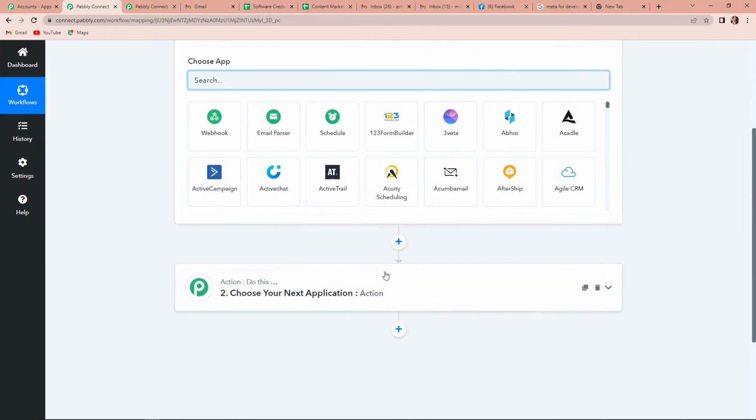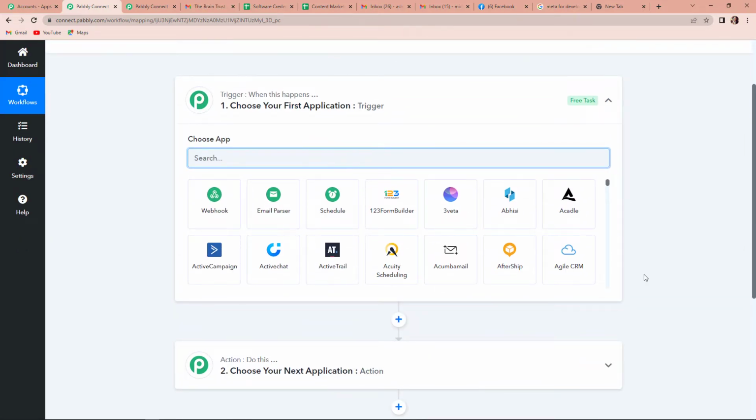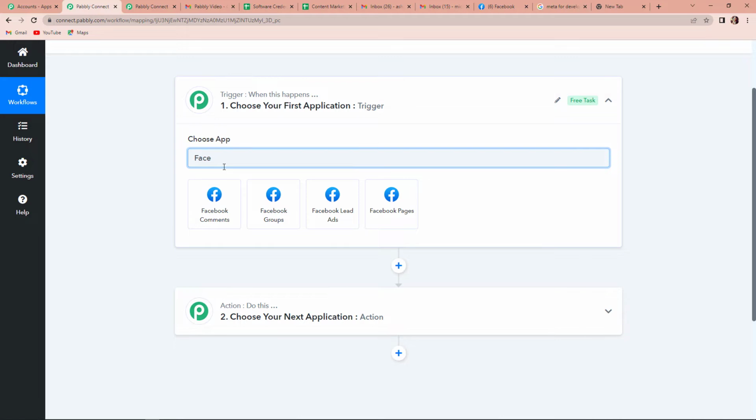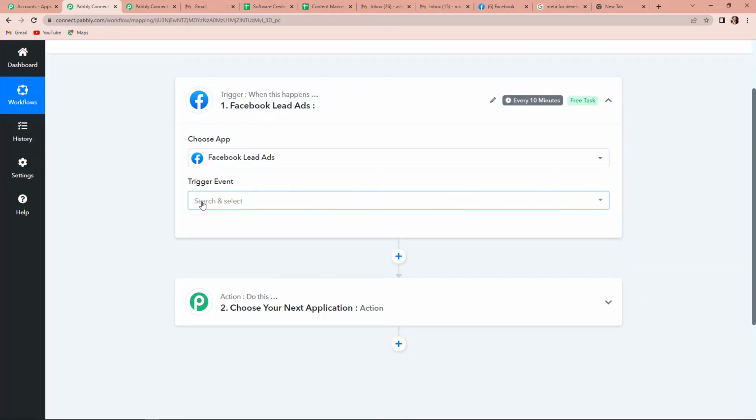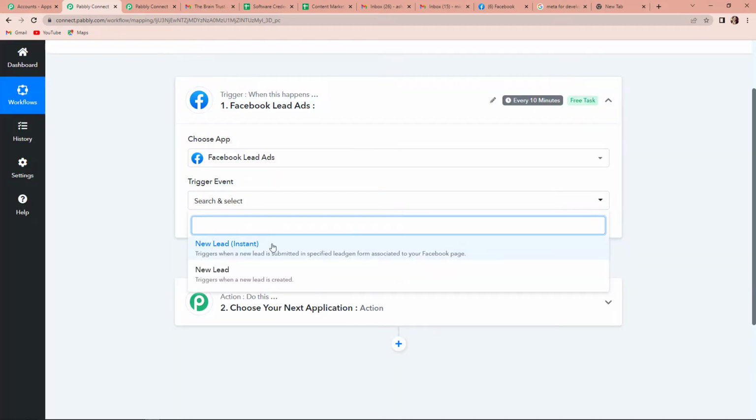and action. Triggers and actions are basically those two principles or concepts on which this entire automation works. Trigger means when this happens, and action says do this. Basically, trigger is like what happens so that the workflow starts, and action is the response. So now here my first application, the trigger application, is Facebook lead ads. Let's click on this. Now the trigger event would be new lead instant.